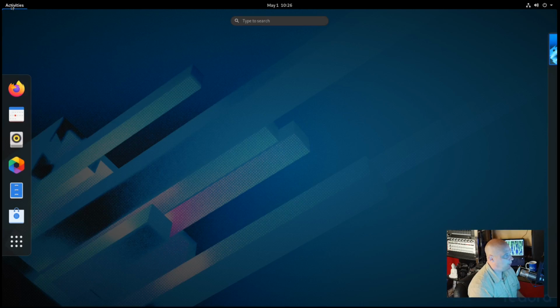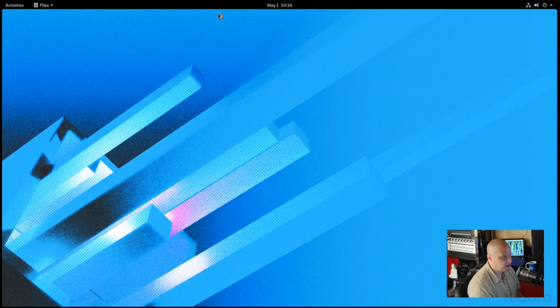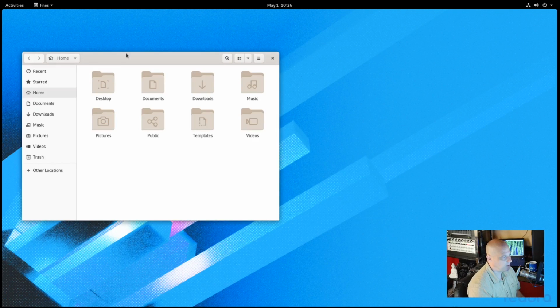I'm going to go through the menu system here, and let's see what is installed by default. We have GNOME Boxes, which is a front end to QEMU for virtual machines. Very similar to what I'm using to run this VM here. Virt-Manager, GNOME Boxes is something similar from the GNOME project. I have GNOME Calendar, Cheese, which is a webcam program. GNOME Clocks, Contacts, Files. Of course, this is the Nautilus file manager.